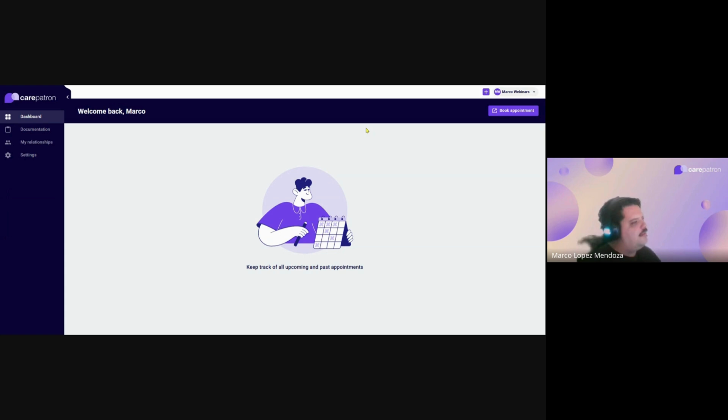Now that I'm here, guys, you'll notice this is kind of a similar version to the workspace that you guys are going to be working with, but it's much more simplified. There are many fewer options and tools for the patient to use, unlike your workspace. So first and foremost, the patient is going to be brought to their dashboard. From here, they'll be able to see any upcoming appointments, but they also have the chance to book another appointment.